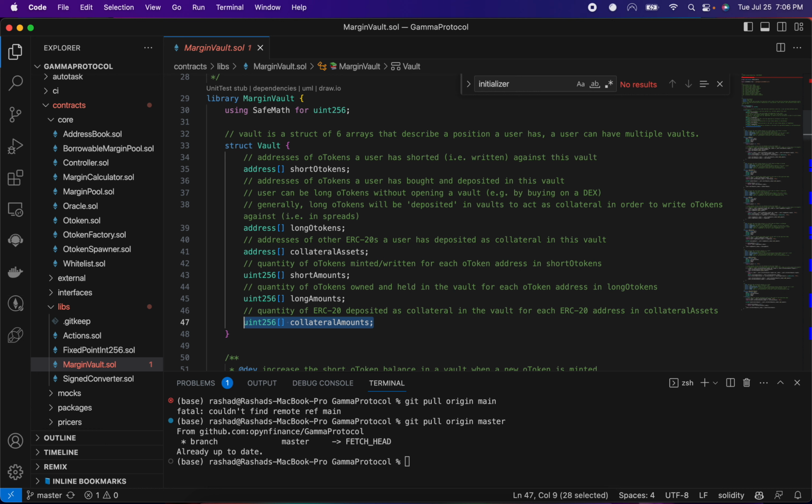assets created with the O token. Well, it doesn't necessarily have to be strictly USDC. There's no requirement here that you use USDC, but most of the implementations that exist today are using USDC as collateral. They'll convert it? No.